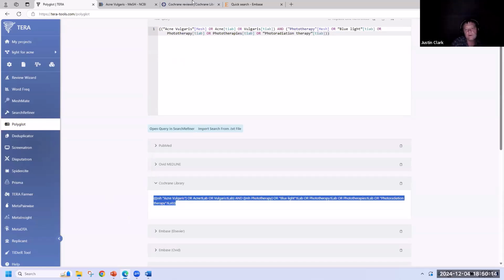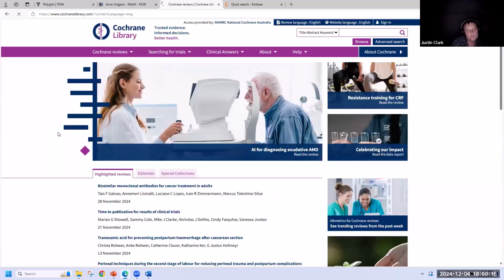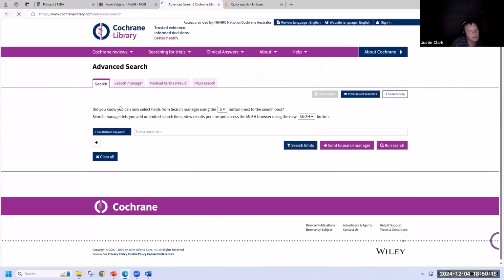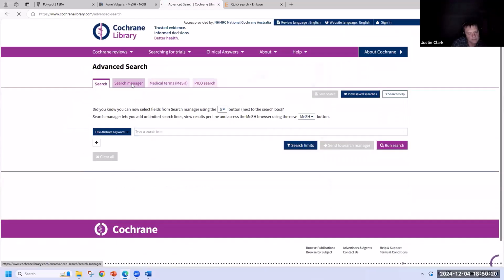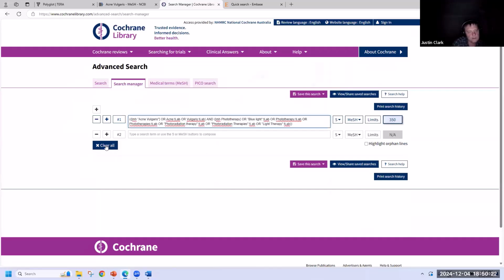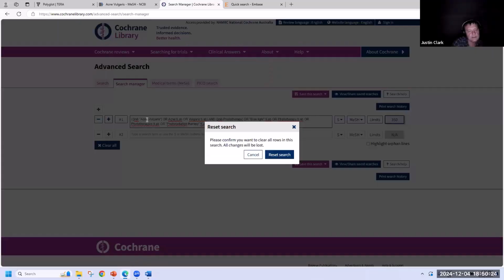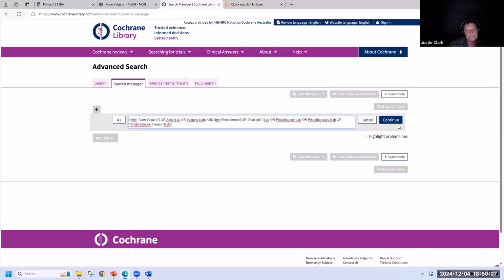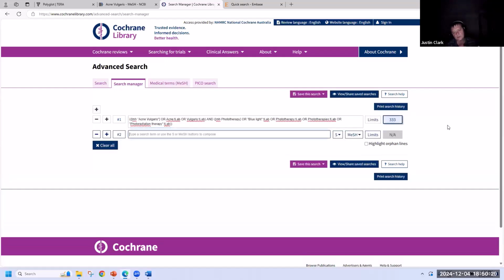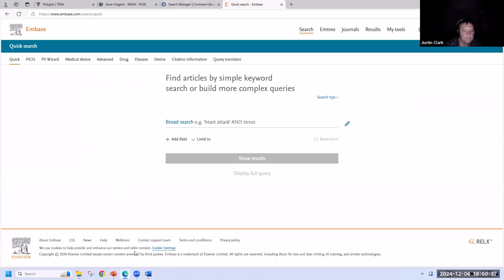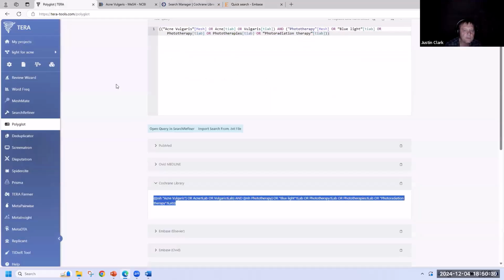And I did load up Cochrane earlier. So I go to Advanced Search, into the Search Manager, which is the only part of the Cochrane search interface that likes field tagging. And that's my Cochrane library search now run, ready to export, download, and deduplicate. Same thing with Embase, except with Embase, there's one proviso with the polyglot tool.